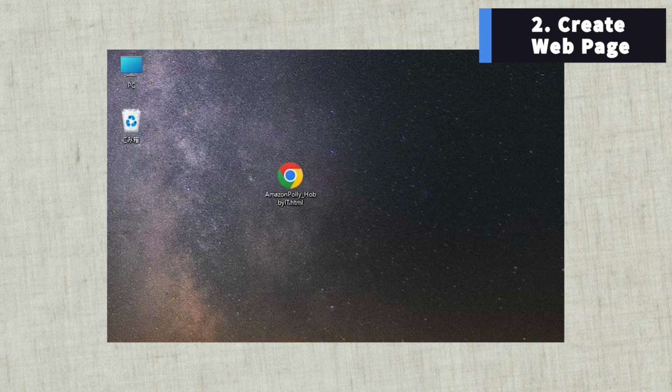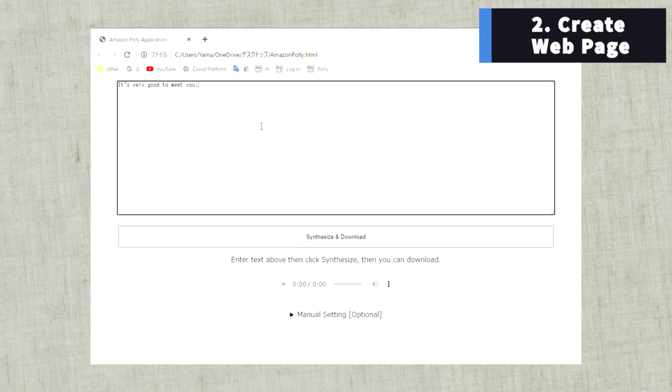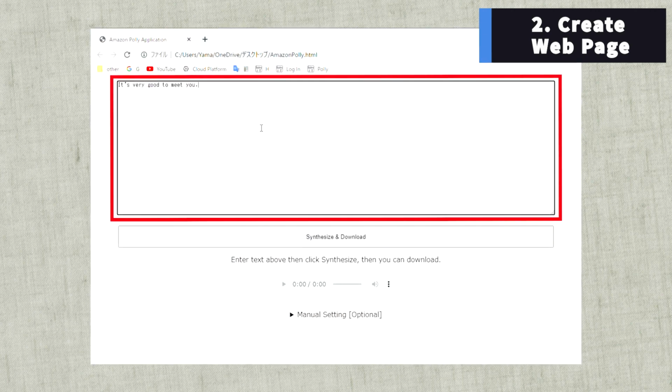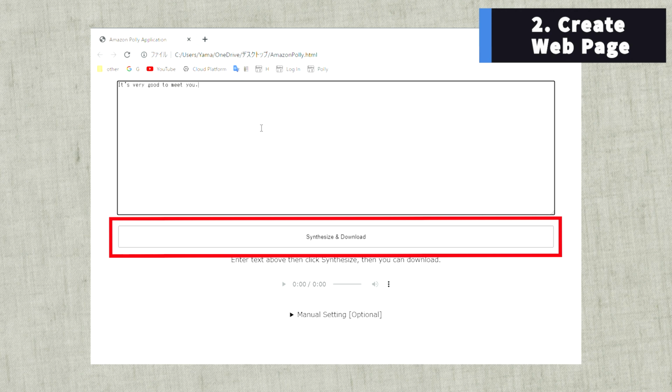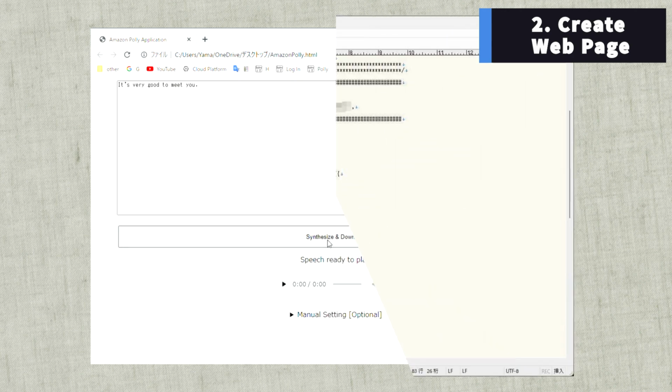After that, when you want to use it, double-click the saved file and execute it. Since it is displayed in the web browser, you can read it out by entering the text you want to read and pressing the button. It's very easy to use. Next, we will check the case of changing the type of voice and the supported language.